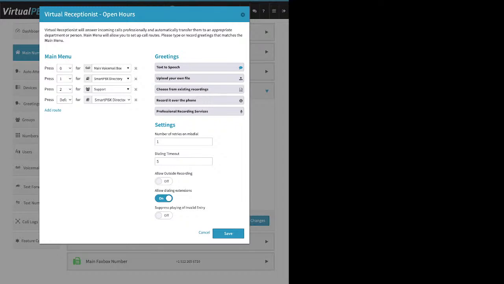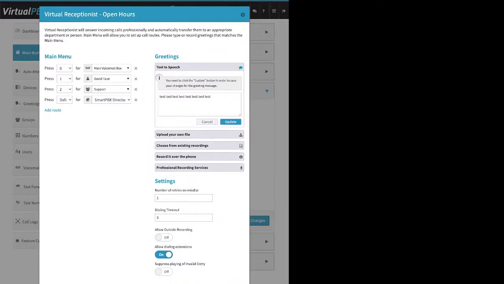Now, once you have your location set, then over here on the right, you have your greetings, your greeting options. First up is text-to-speech. You type in what you want the system to say. It will repeat it back to the inbound caller in a computerized or robotic voice. Right, now, you have up to 250 characters that you can type in.